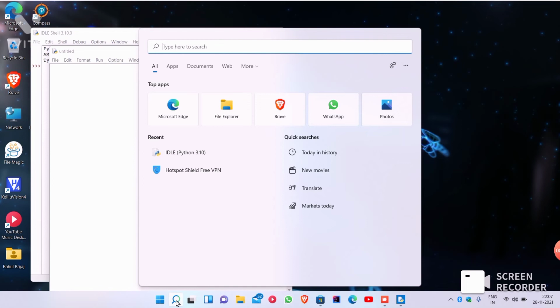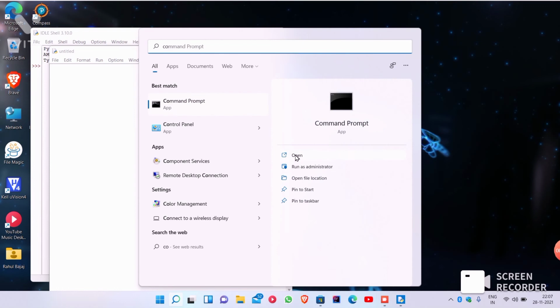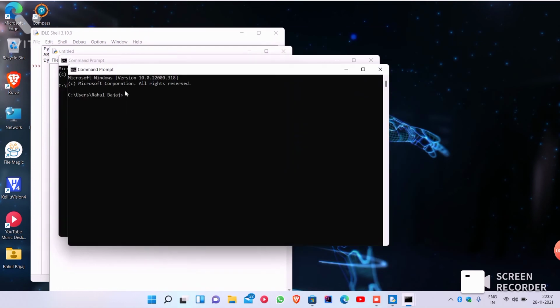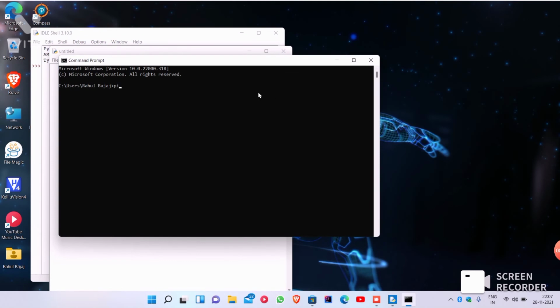So how are we going to install that package? First we need to install that package. We are going to install that package in the first step. We have to open command prompt, and we have to run the command pip install opencv-python.